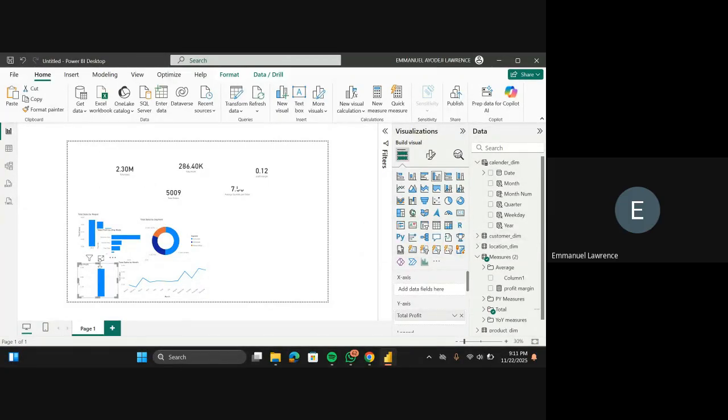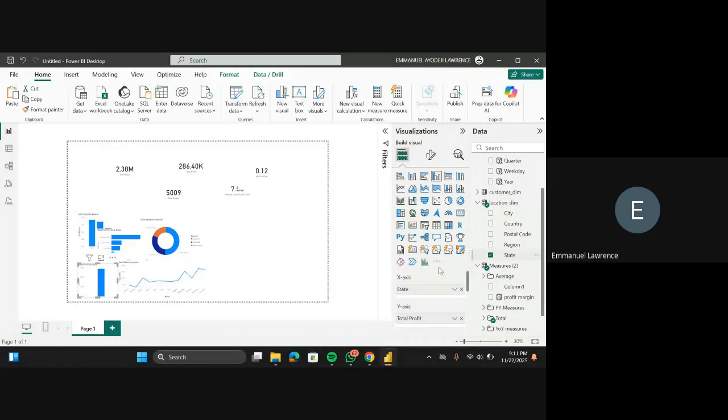So now this is my total profit by state. I'll go to my location, I'll click on state. Then I want this to be a map visual, and I'm going to click on map here. Can you all see field map? So it's telling me, okay, can you all see this? This is beautiful. This is my map visual.